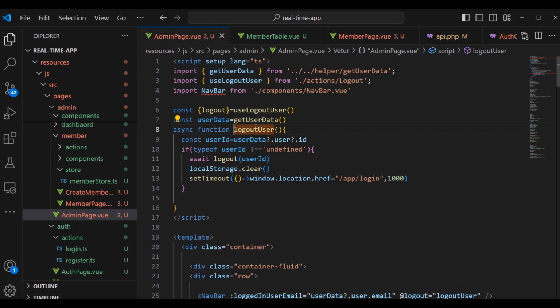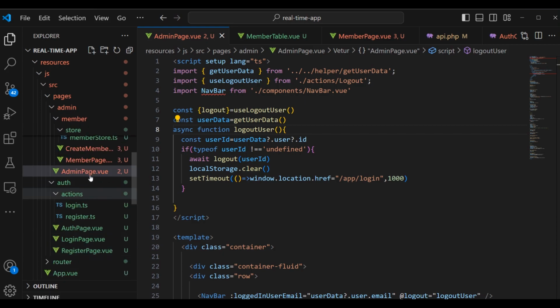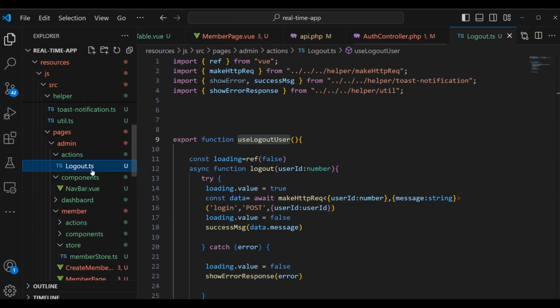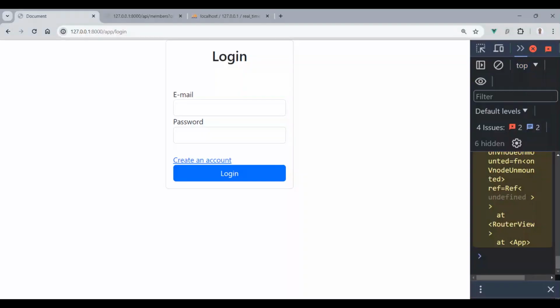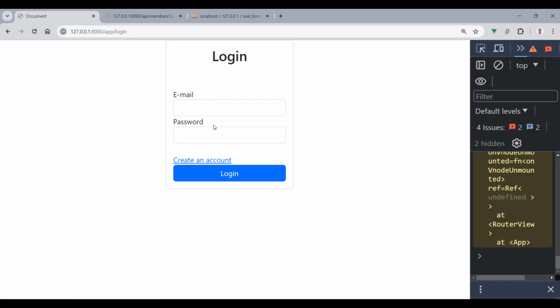Within the user, the logout user, here, within this action logout.ts, we need to pass here logout. We forgot to change the action logout. And here, guys, I'm going to log in again. I'm going to pass here ben11@gmail.com like this, and then the password, and then login. Right now, we are going to click again on logout, and then they're going to log out this user. You can see you got a message logout, and then we just log out the user.